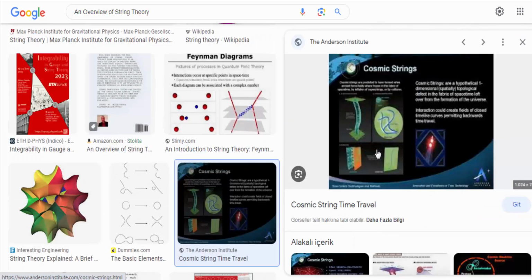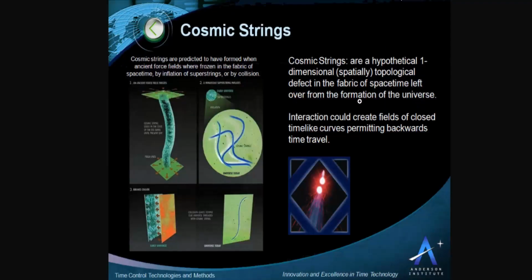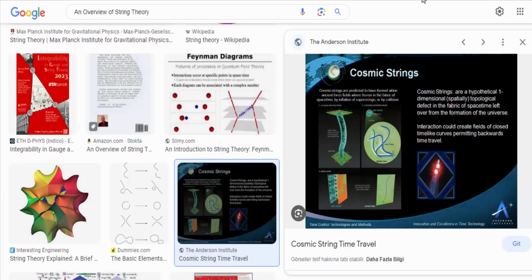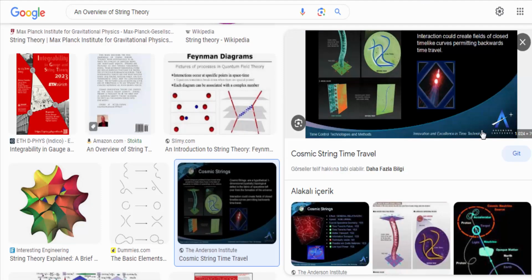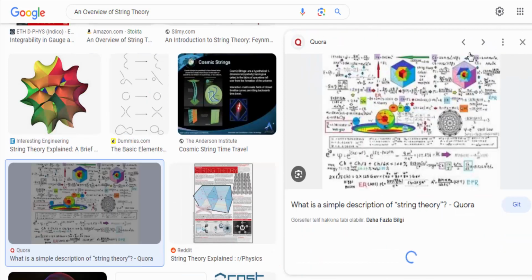Vibrating strings: the strings in string theory can vibrate in different modes, and these vibrations determine the properties of the particles they represent. The specific vibrational patterns give rise to different particle types, such as quarks, electrons, photons, and gravitons. Thus, string theory provides a unified framework for describing all particles and forces.